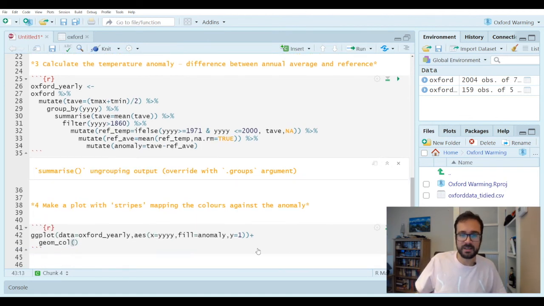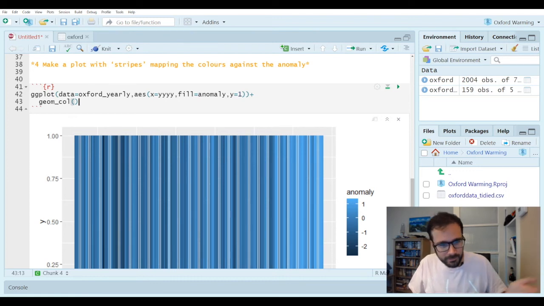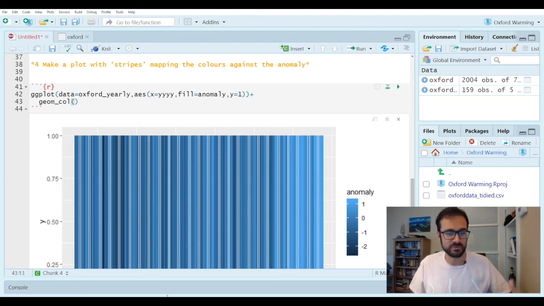So let me run this now. As a first pass, we're not too bad. You can see I've got lots of bars, in different colors. The first thing I'm thinking, though, when comparing this to the classic warming stripes plot, is that I've got an axis which is going from dark blue to light blue. This is not right at all. What I want is something going from dark blue, which is a good starting point, up to dark red. So this is going to need me to do something to the scale of fill.